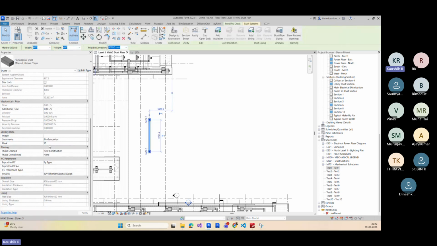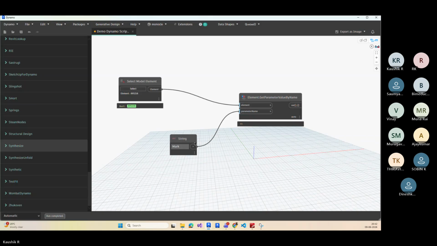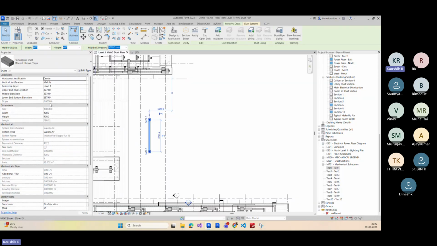If I want the comments parameter value, then you search for a string instead of mark and type comments. Wonderful. If I connect this one, I will get the comments parameter value. What if I want to get the middle elevation value?